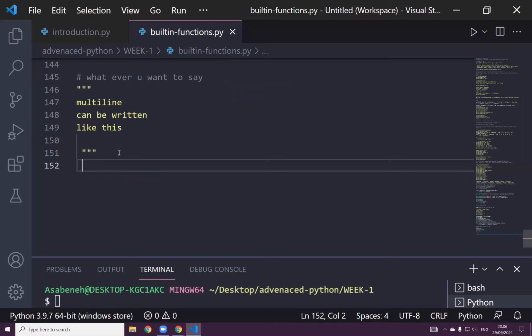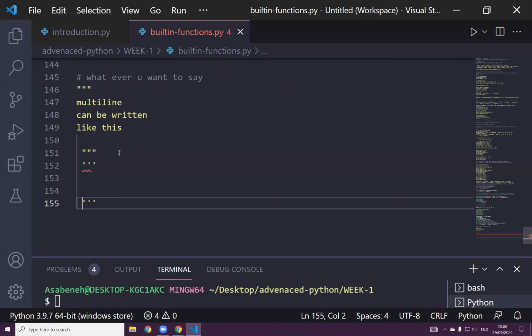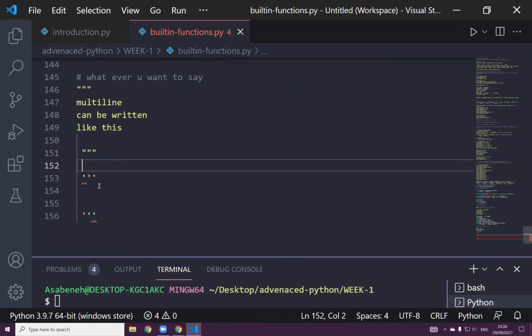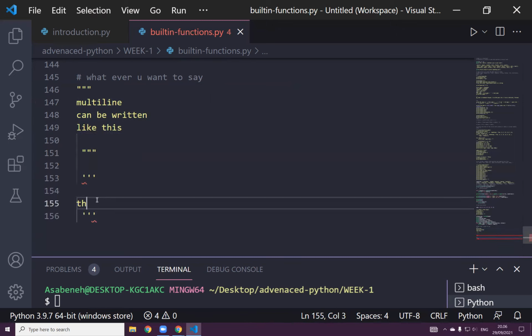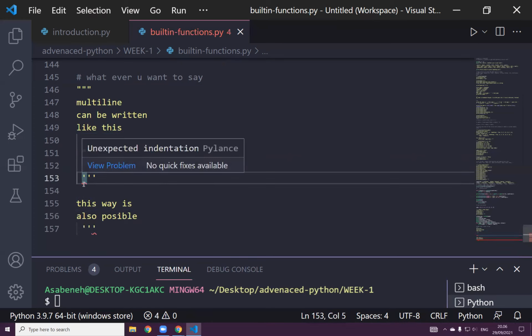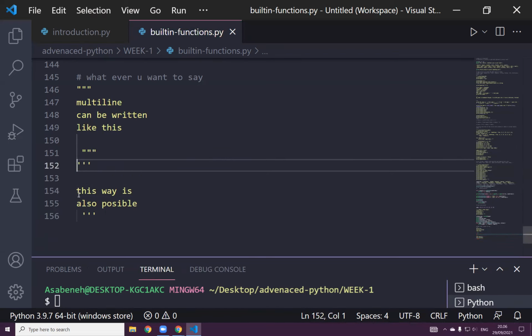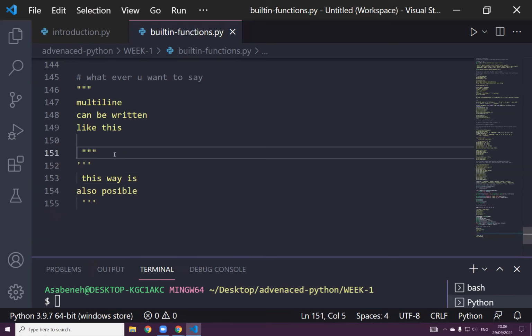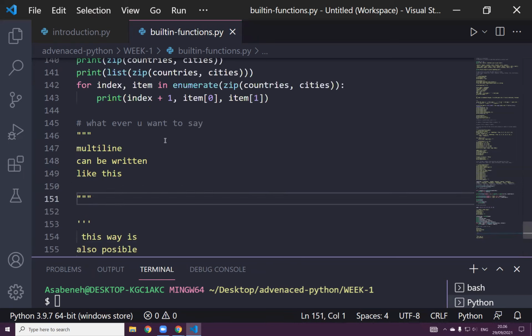Maybe, how was it? No, maybe I think like this, sorry. Yes, like this, also possible. Either this way or this way is possible. This way is also possible. What is this? Yeah, unexpected indentation. Yes, that's because of indentation. Python is very serious about indentation.